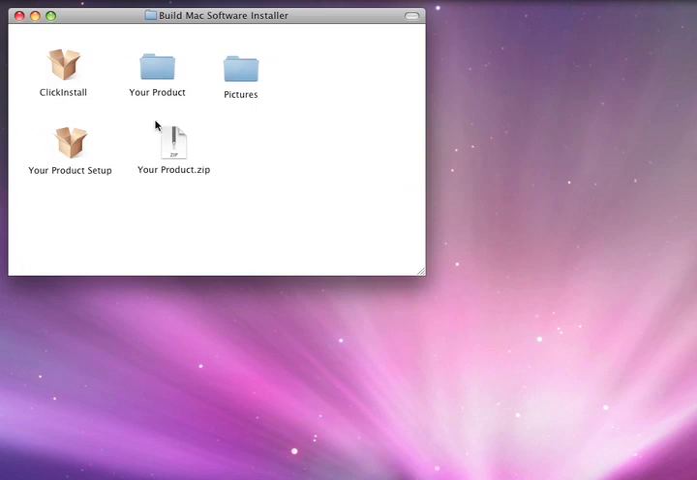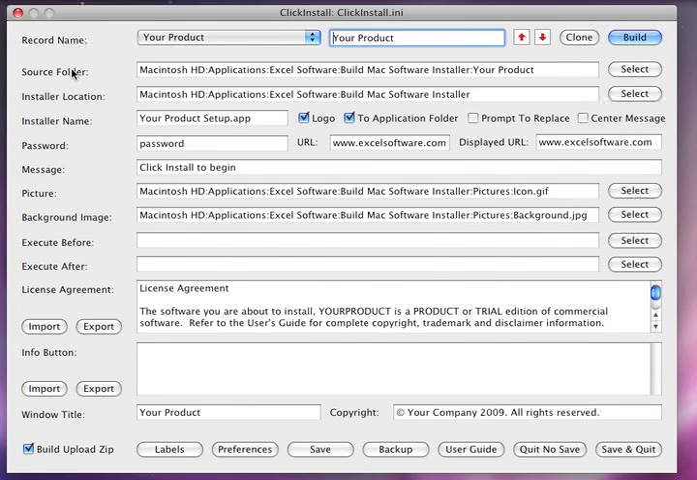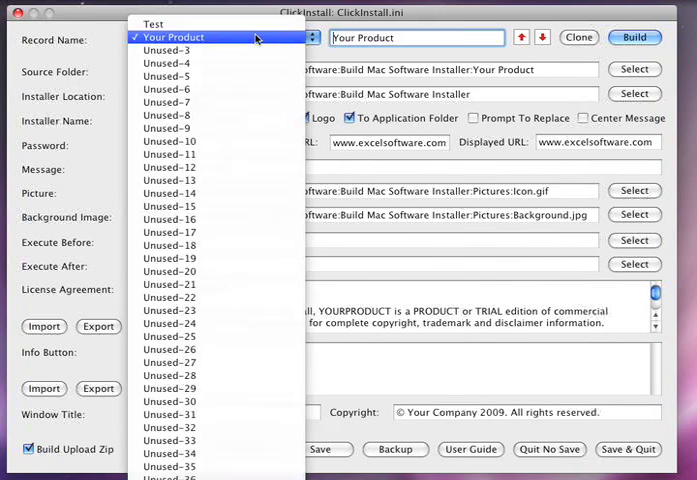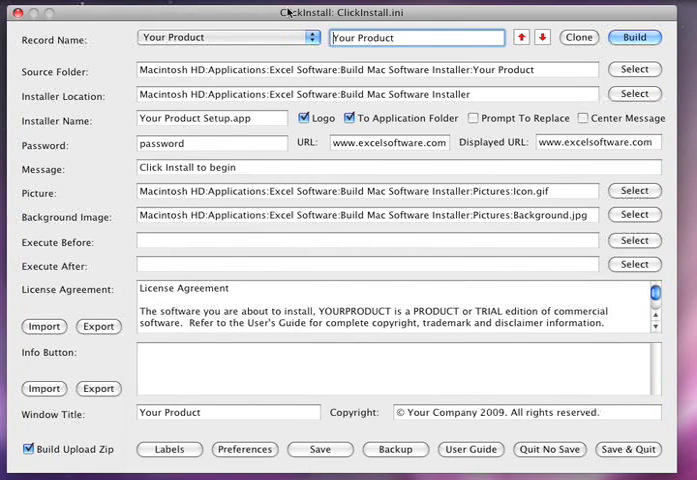As you've seen, it's pretty quick and easy to build a professional software installer using Click Install. Let's look at a couple other features that might come in handy. For example, over time, you'll probably want to build maybe a trial edition of your software. Maybe you have a standard and a pro edition, so you can just create a separate installer record for each one. And then whenever you want to build an installer, you just click to that record and click the build button, and all the information that's unique to that installer is in one place. And with a one button click, you get a new updated version of the installer.